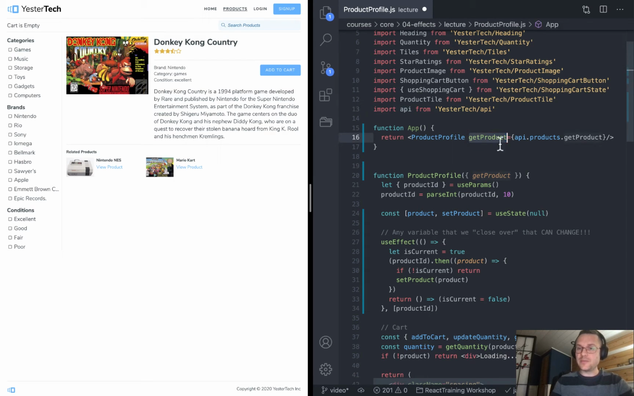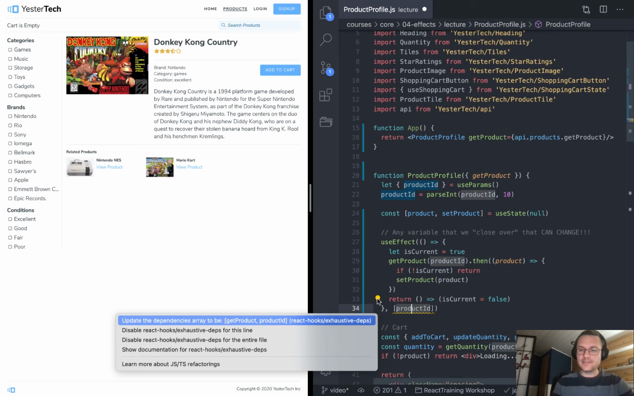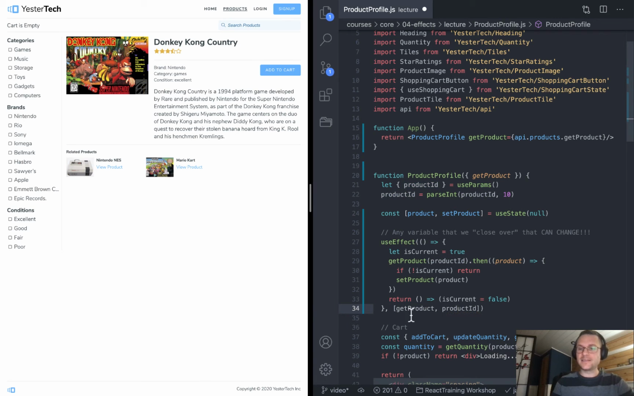But because it's being passed down as a prop, this code right here is going to look here and see what things we close over that can change. Let's see what it does. Does it ask us to put... I guess I got to put this right here, huh? Get product, like that. Okay, so in here, it is now asking us to put get product into the dependency array.